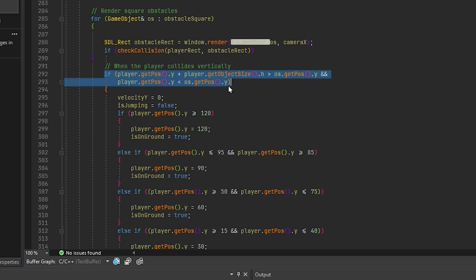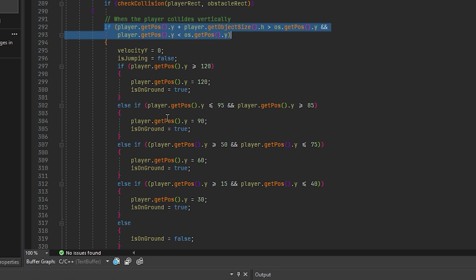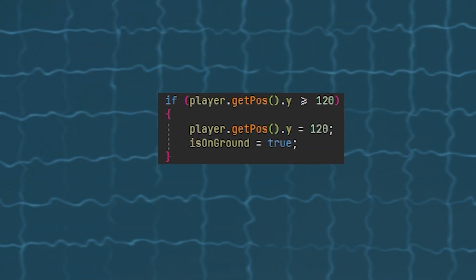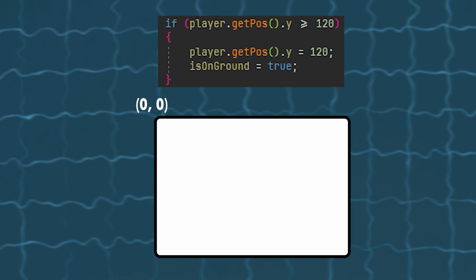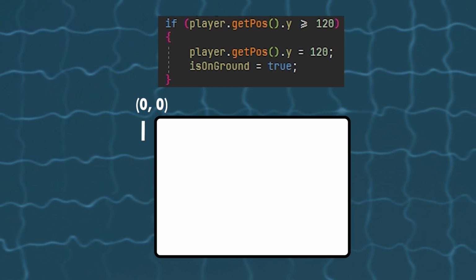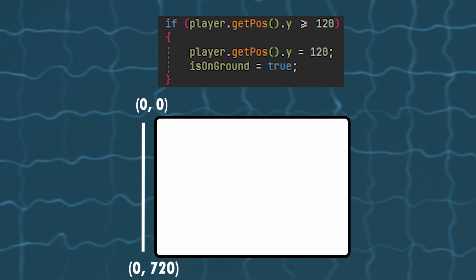For an instance, when the player overlaps with the square obstacle vertically, it will first check the player's position and see, for example, if the player's Y position is 120 or higher. By higher I mean down below, because remember, when rendering a window, the top left coordinates are 0, 0, but as we go down, the Y value starts increasing.